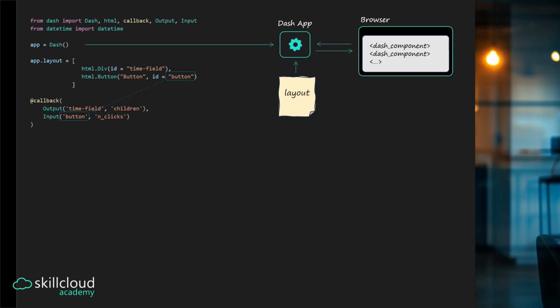The input object also requires a property from the component. In the case of a button, we pass the nClicks property. This is like a counter associated with the button that keeps track of how many times it has been clicked since the page was loaded. We don't really care about this in our case, but we still have to provide a component property to the input object. When the button is clicked, we want to display the current time on the web page.